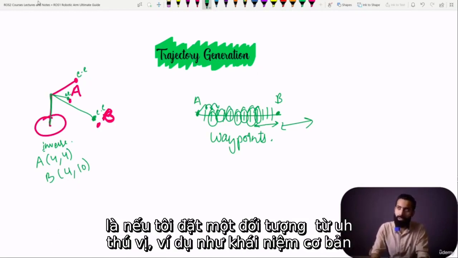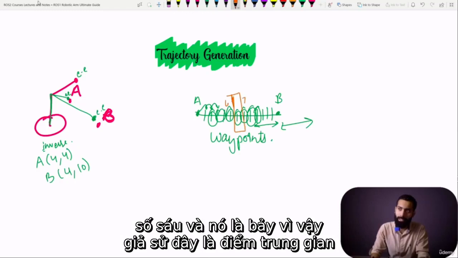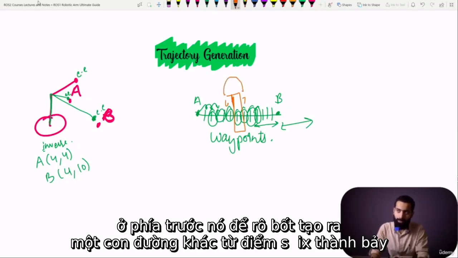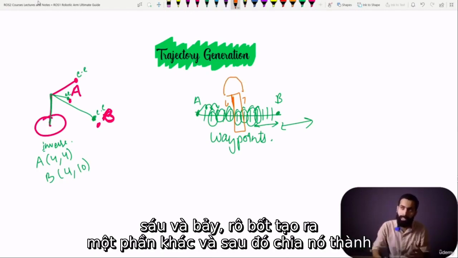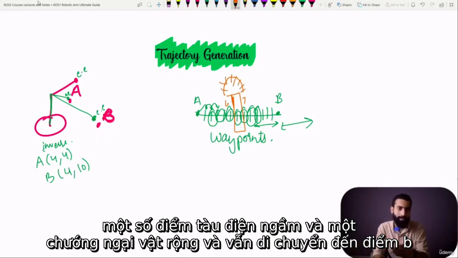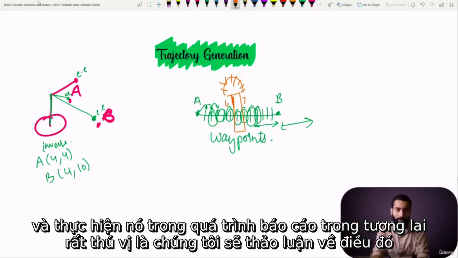For example, the basic concept is, let's say this was intermediate point number 6 and this was 7, and points 6 and 7 have an object in front of them. So the robot creates another path from point 6 to 7, although it was going from point A to point B. Between these intermediate points 6 and 7, the robot creates another path, divides it into subwaypoints, avoids the obstacle, and still moves towards point B. So that was motion planning, and it is very interesting. We will discuss that and implement it in a future course on robotic arms.